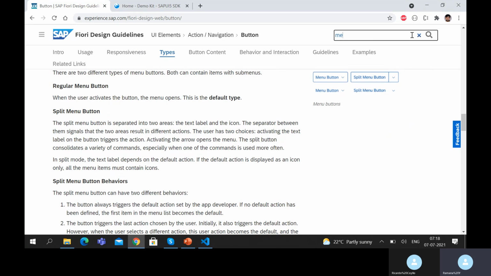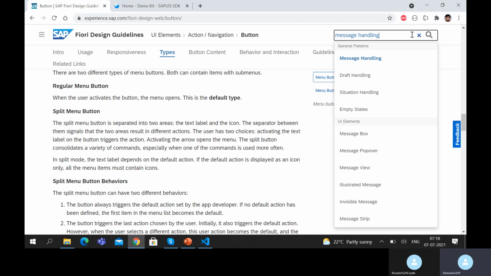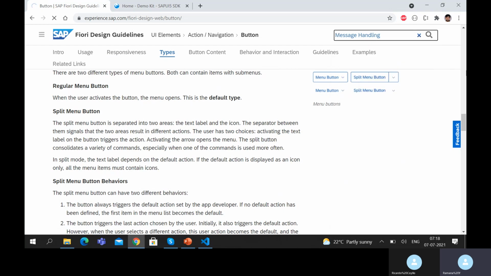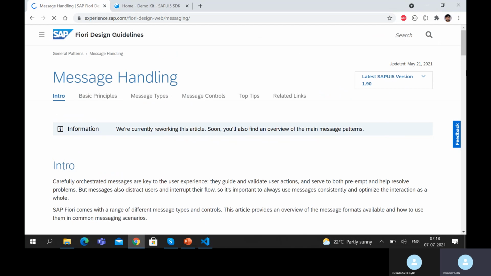One best example is message handling. Message handling is something we generally overlook. When we are trying to show an error message to the end user, we try to keep generic messages. But SAP does suggest certain error formats. So how do we actually specify the error message formats?